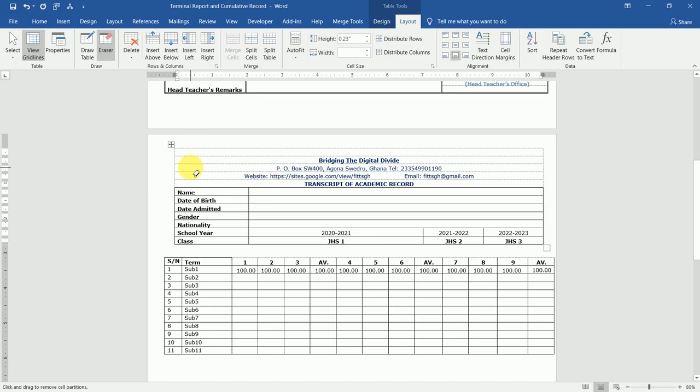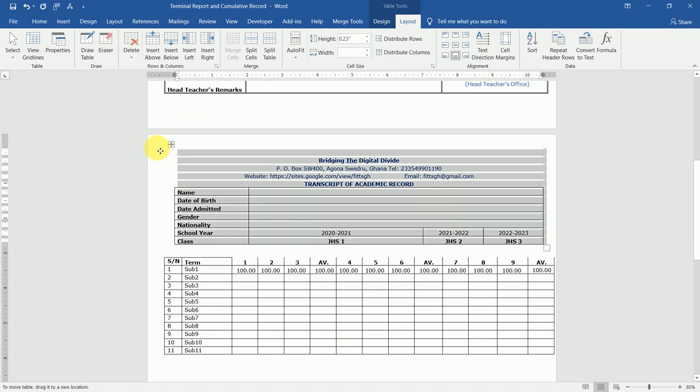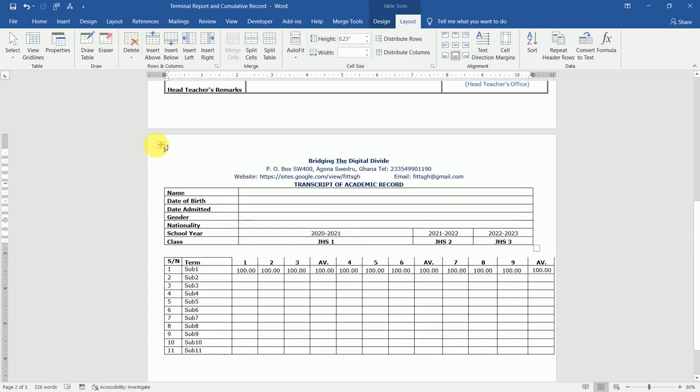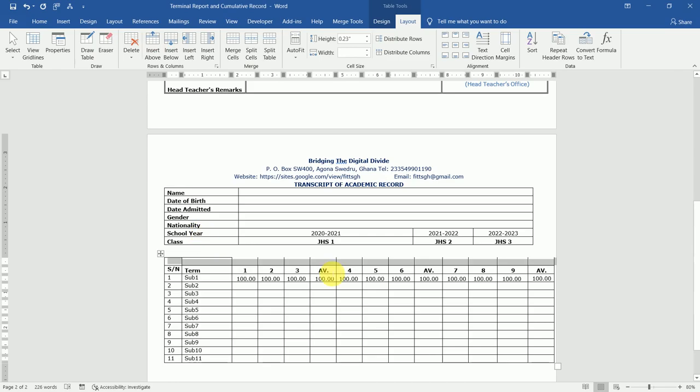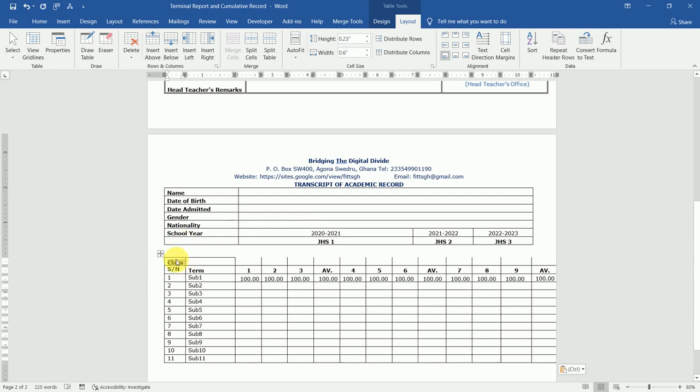Okay. Then I can pull this somewhere here. So I need to insert a row above. I just realized I've omitted this, so I'll cut this. I'll paste it.